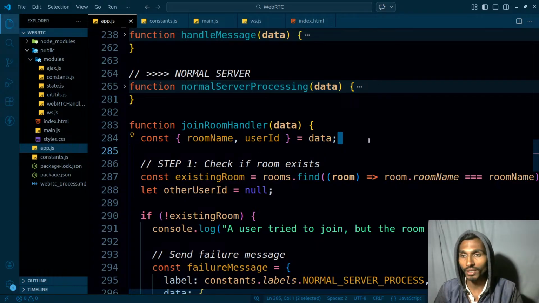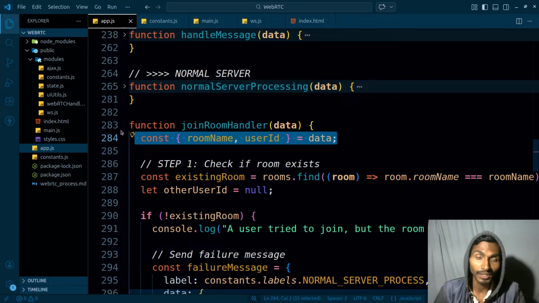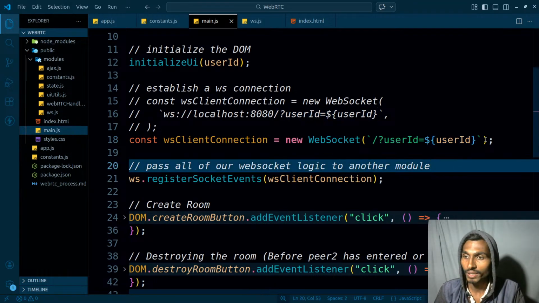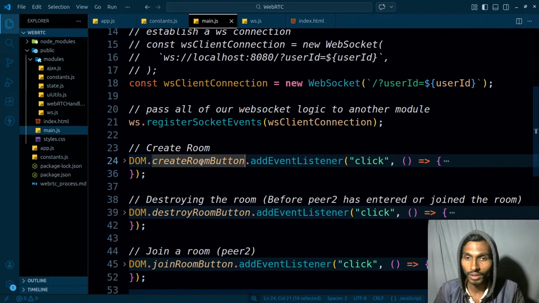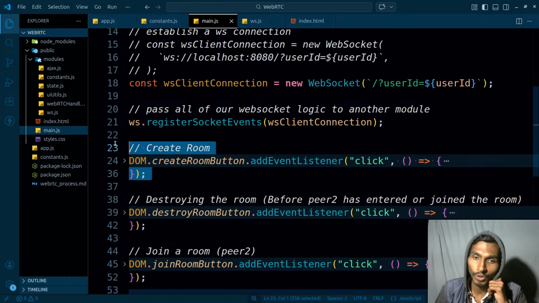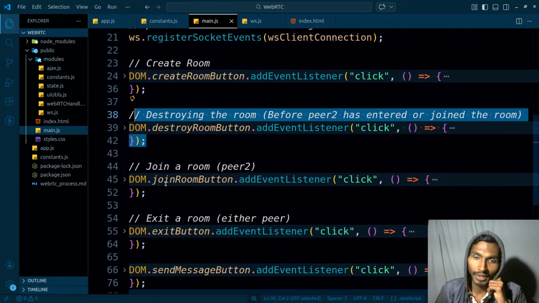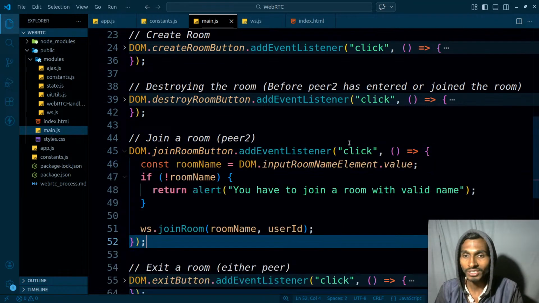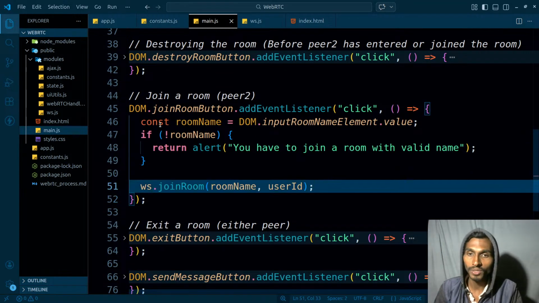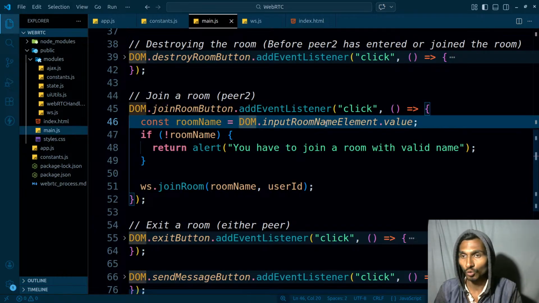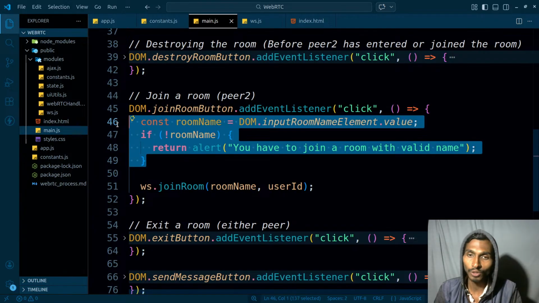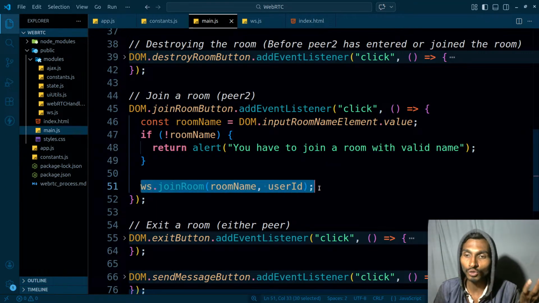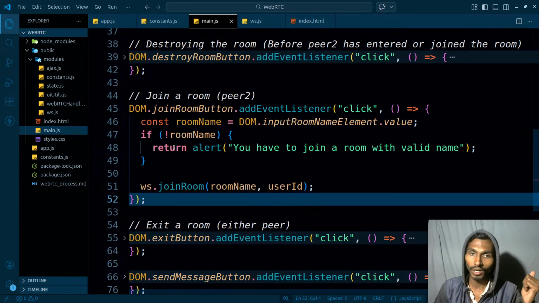Whenever you are joining the room, you are sending some kind of message from the client side. So let's go to the client side, in the sense main.js. Over here, create room is already done, so we don't need to worry about it. Destroy room we have already gone through, so we don't need to worry about it. Right now we are trying to join the room, right? So let's check out exactly how many things we are sending from here. First of all, we are getting the name of the room. Again, we are getting the name from the input box. If the room does not exist, we just simply alert it. If the room does exist, after that we are sending a join room request from the client side.